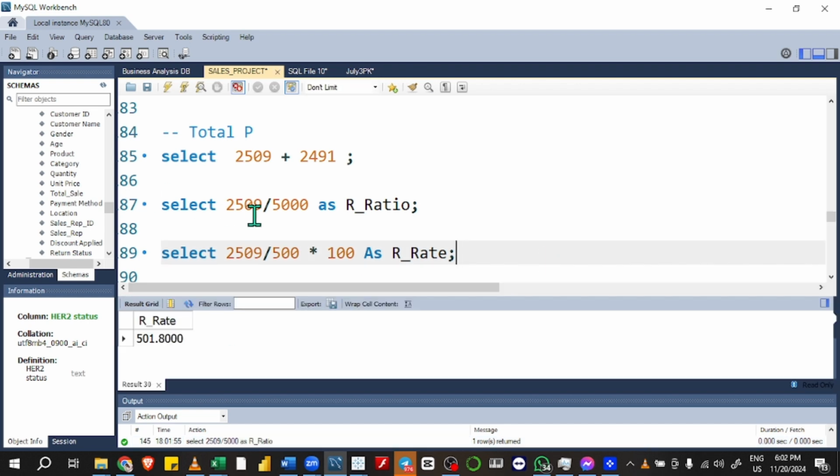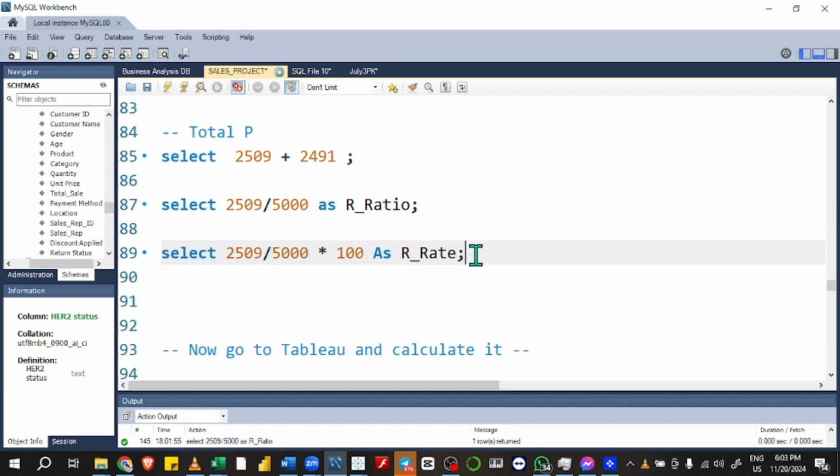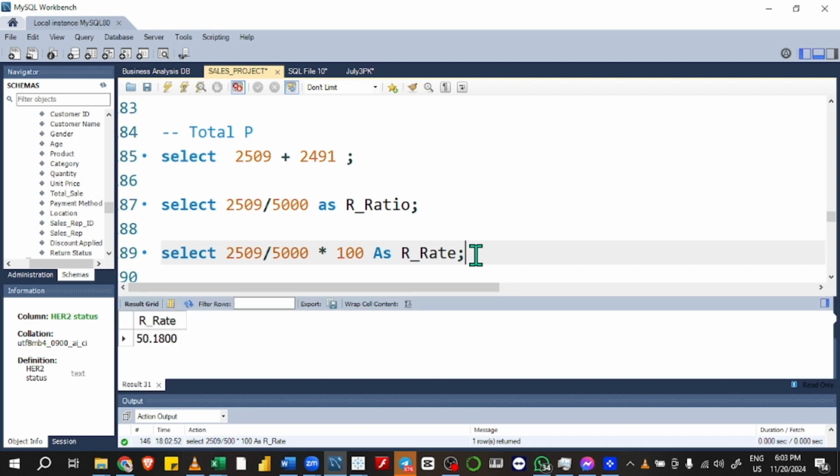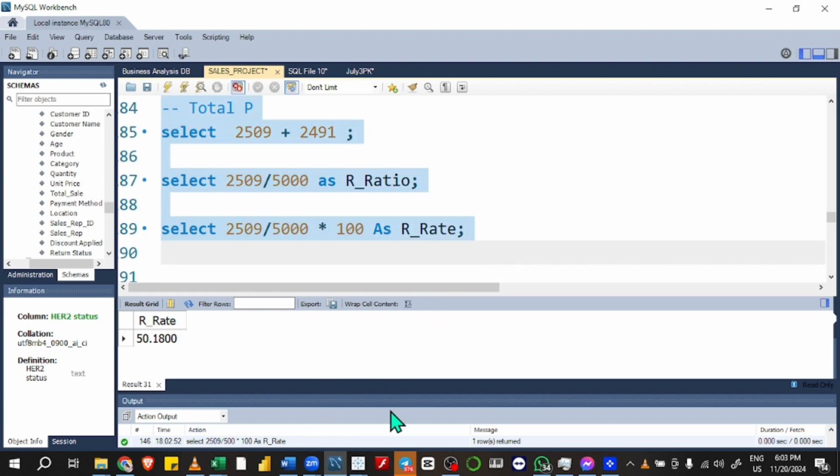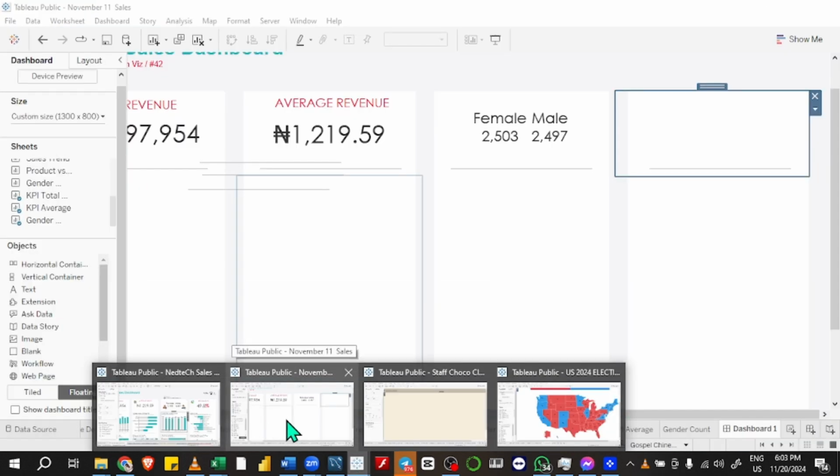Oh, I keep making this mistake of 500. So 5,000. I will execute. Here we go. We have 50.1800. All right. So let's go over to Tableau and then let's optimize these calculations.